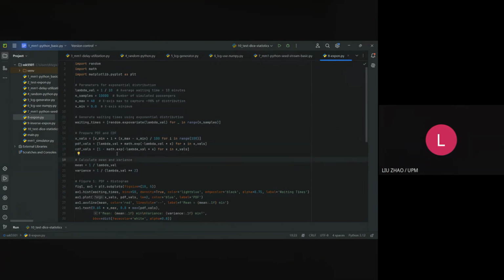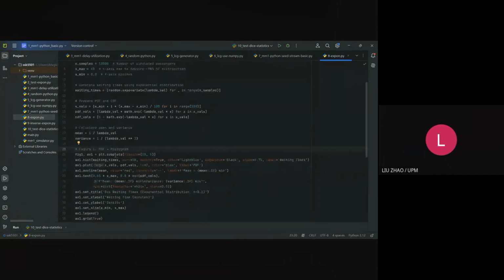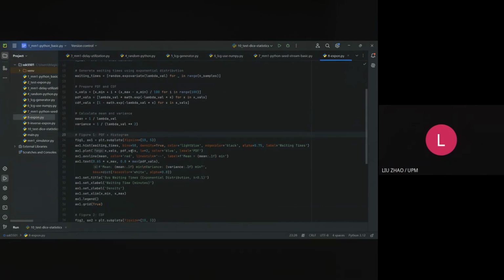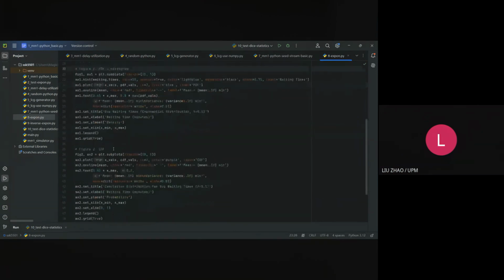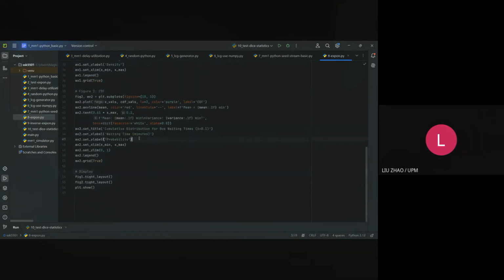The next part calculates the mean and variance, and this part prepares figure one, the PDF with a histogram. The next part, figure two, prepares the CDF, and the last is the display.